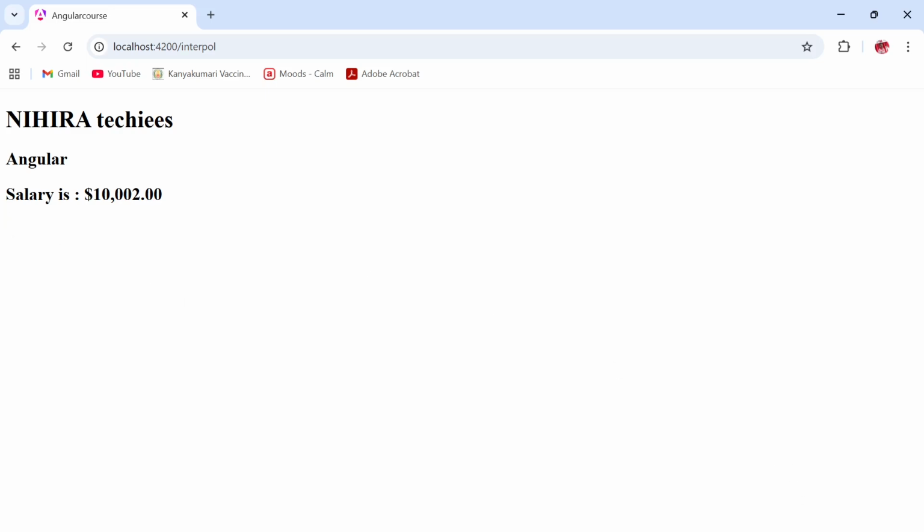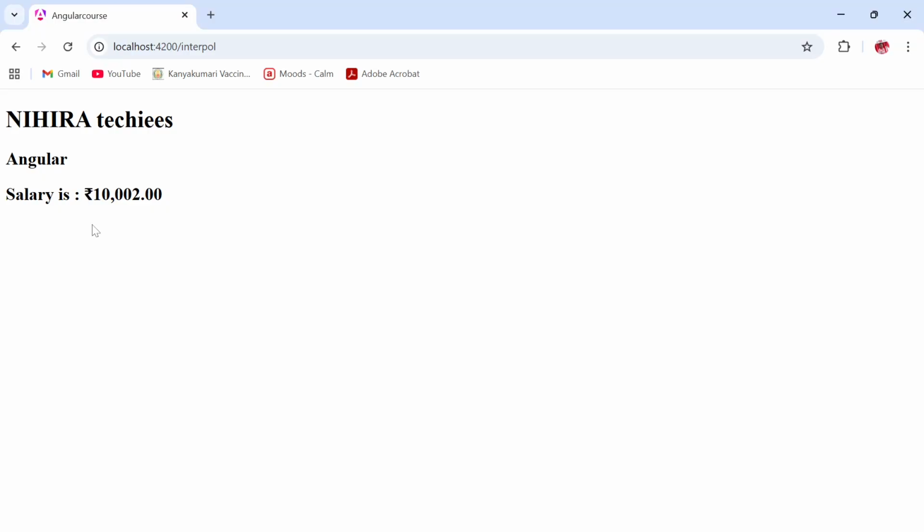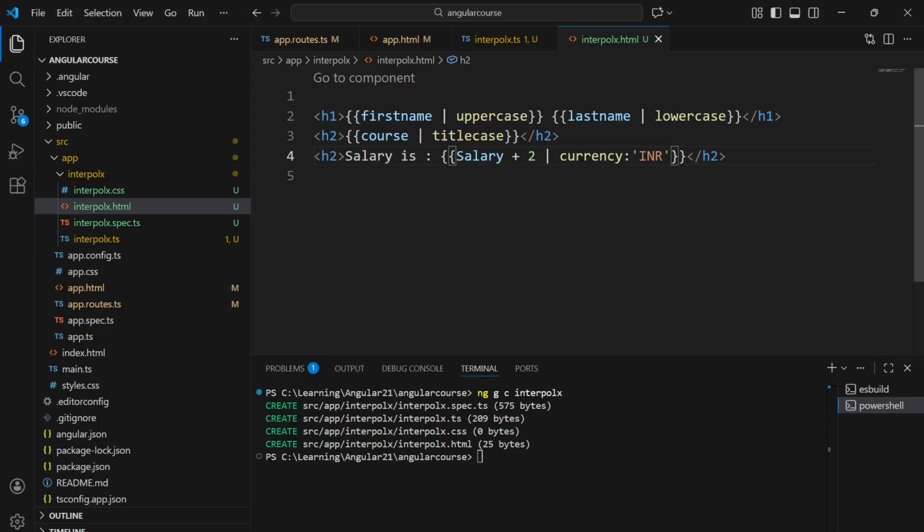In this currency pipe, let me pass one parameter, the country code. So the syntax should be like this. And we need to provide the country currency code. If I provide INR, the symbol is changed. Similarly, Euro. So this is the way we can pass the parameters to our pipes.